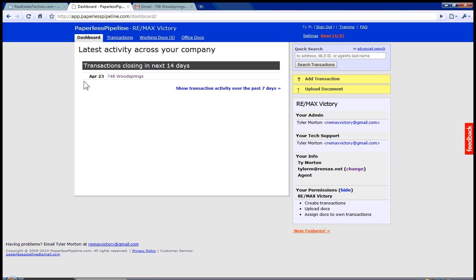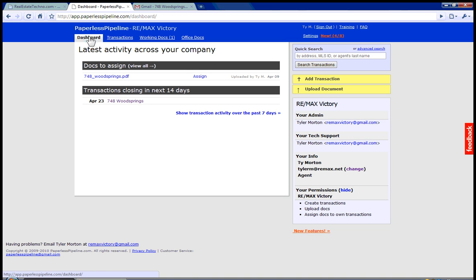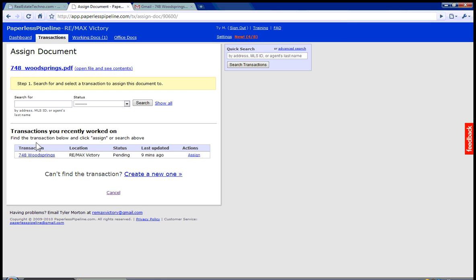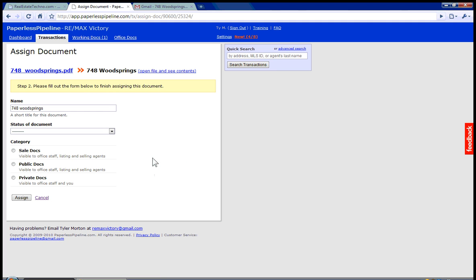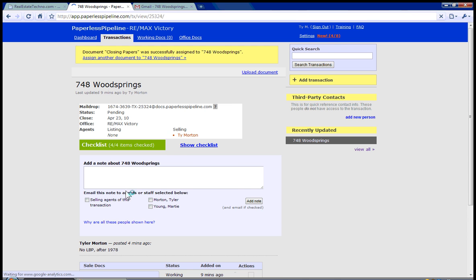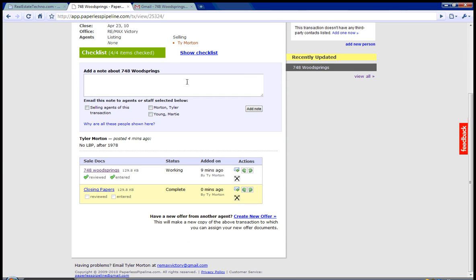Let's take a look here. There it is. So I'm going to assign that to a working transaction this time, since I don't need to create a new one. We'll go ahead and assign it. And it's a complete document this time. We're going to rename that closing papers. Once that's assigned, it's done and Marty can go and add a new checklist.